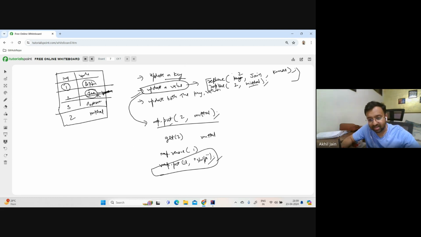I will add something like this, 4 and Akhil, right? That is what I will do. I will say map.put, and now the key for Akhil is updated. You remove this entry, it is gone now, and now you have Akhil with the value as 4. Okay, and this is how you can update your keys. I think this is the right explanation, right?